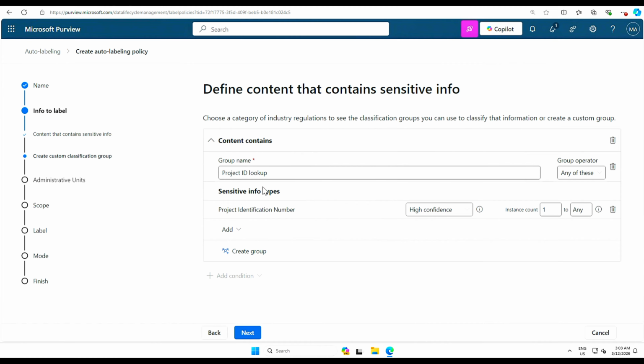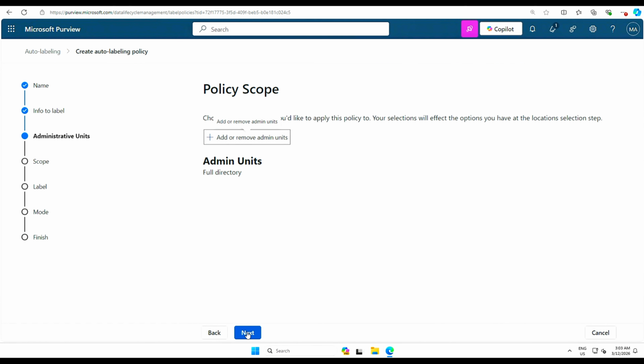After that, what other options? Project identification number, confidence level, high is fine, and there is an instance count 1 to any, that is also fine. Then select next. Now we are getting policy scope. In the policy scope page, we leave the admin units as full directory, that is fine. Then click next.